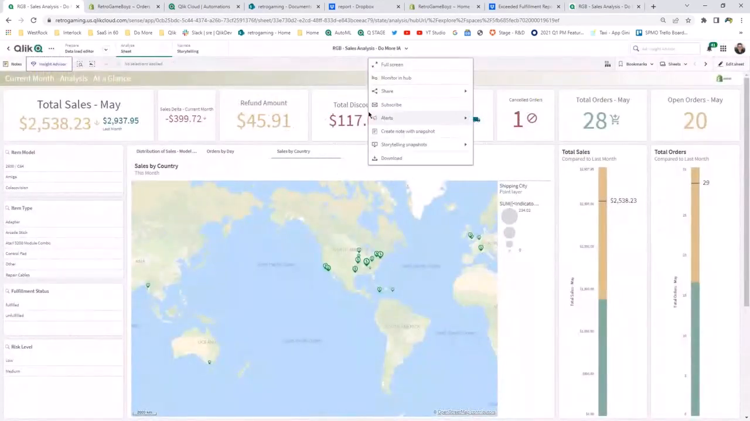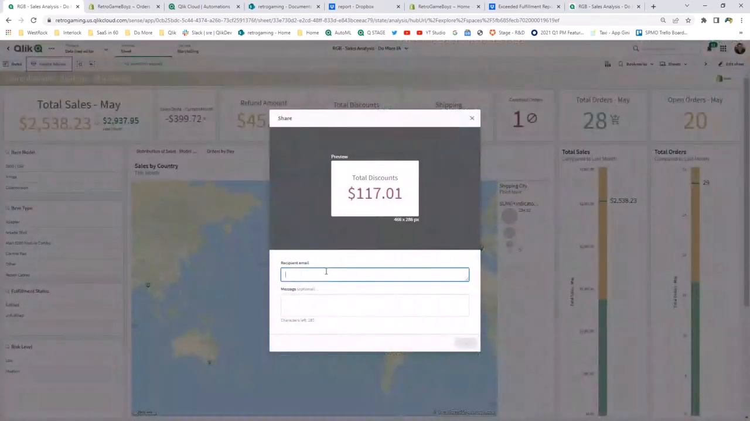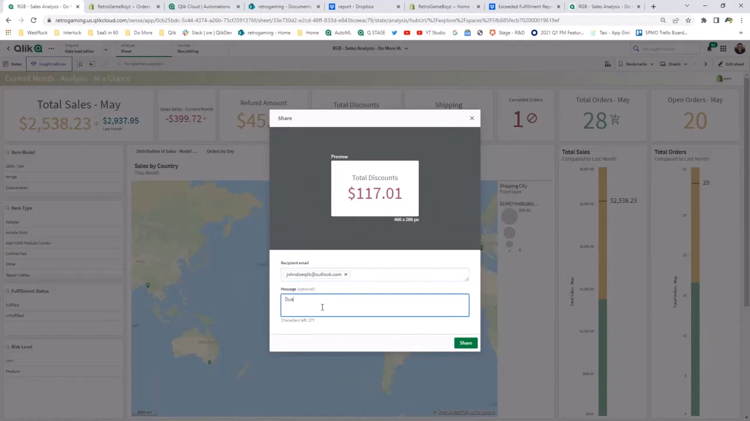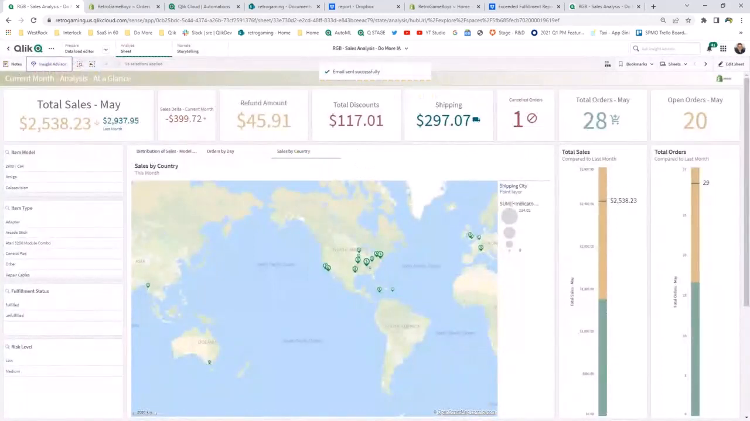Total discounts. Let's share this as an image. And we're going to send it to John Doe Qlik at outlook.com. Just yell at him again. Okay, so I just sent a message.